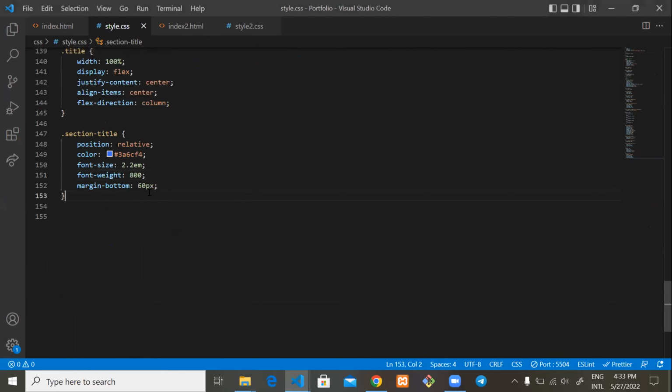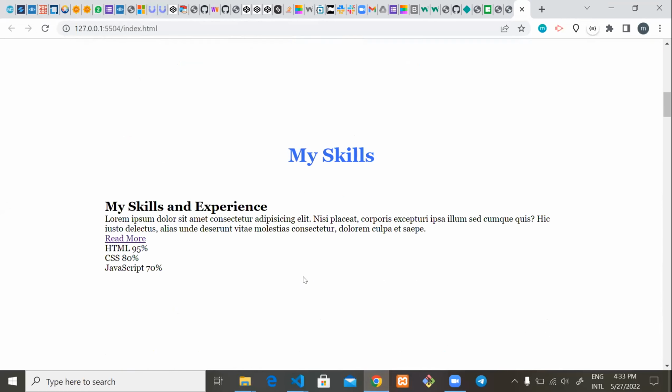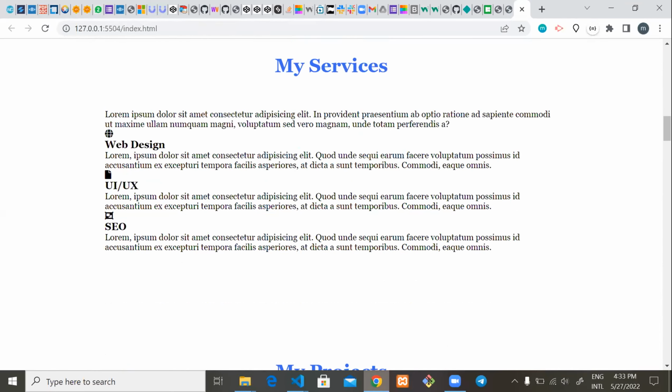Okay, thanks. So this is how our section title looks now. It's centered and colored.